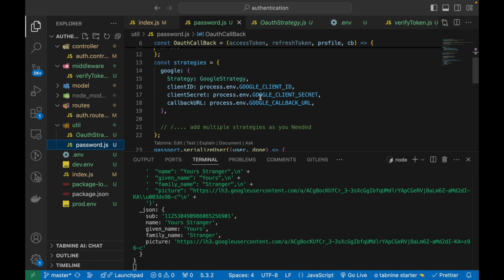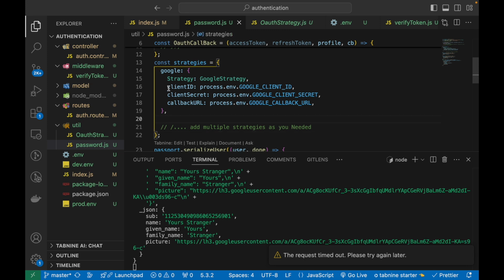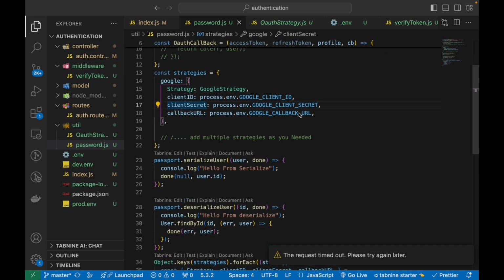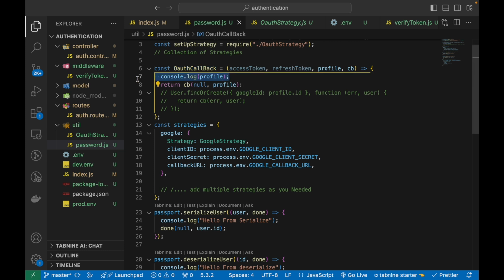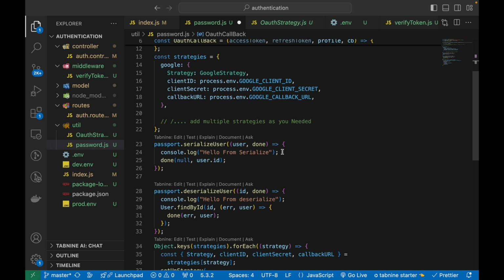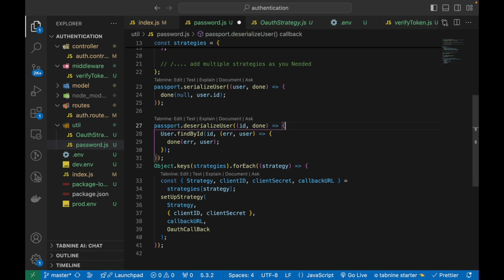So if you need another strategy, just add the object like GitHub, Twitter or any other, and add their client id, secret id, and callback URL. So now we have added this auth callback functionality. Now we have to create the token, and through the token we will validate the user information in our server. After successfully grabbing the information through the providers, we'll send this information as a callback function, and we do not need this here.